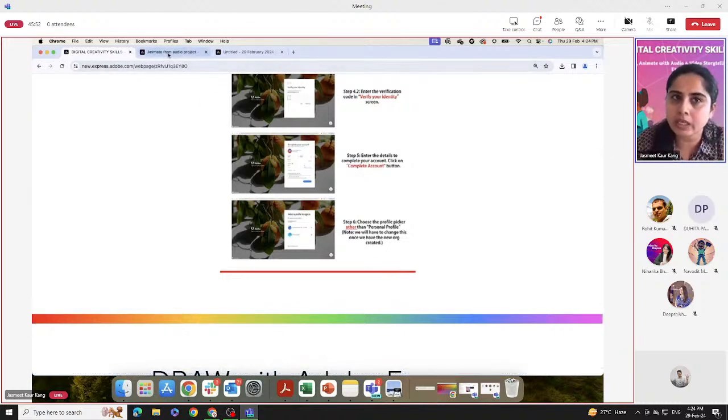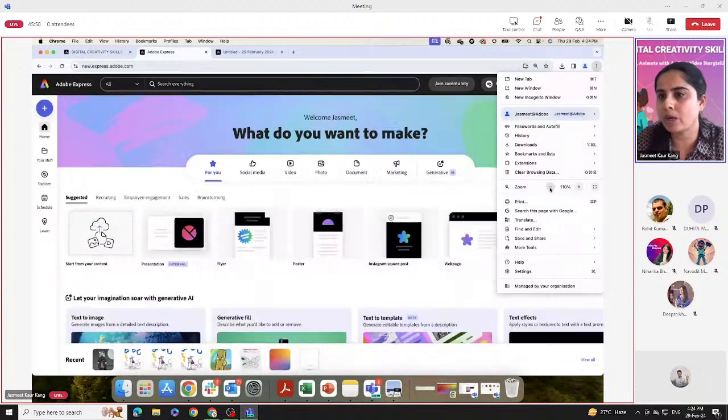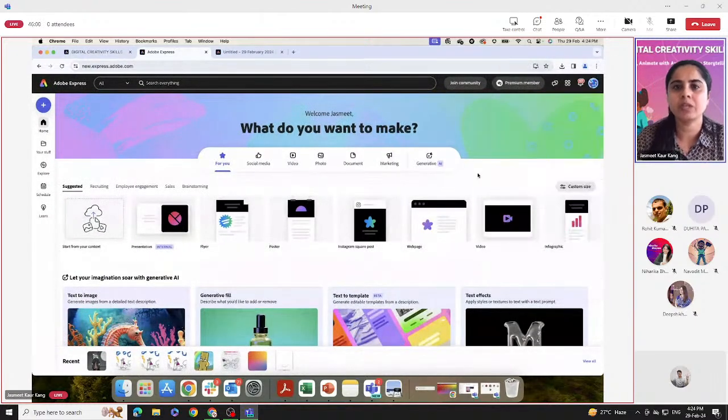आप जैसे ही log in करेंगे, this is the screen you will be able to see once you log in. I'm just going to show you how it looks like for you all. And then you will be able to see your name over here. Welcome, Jasmeet. It says for me because this is my account.